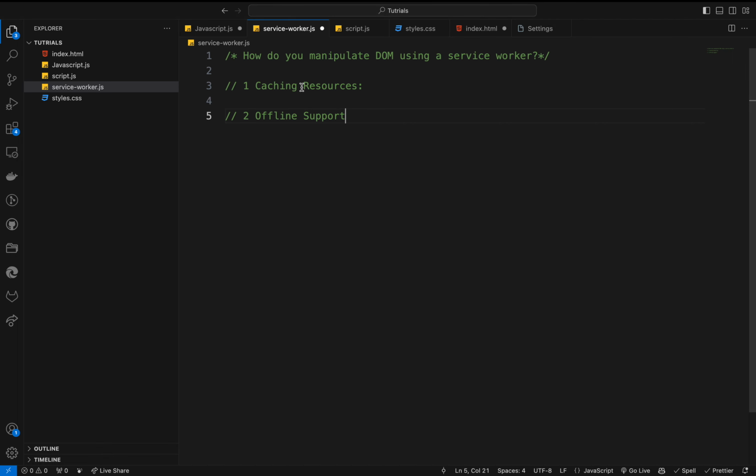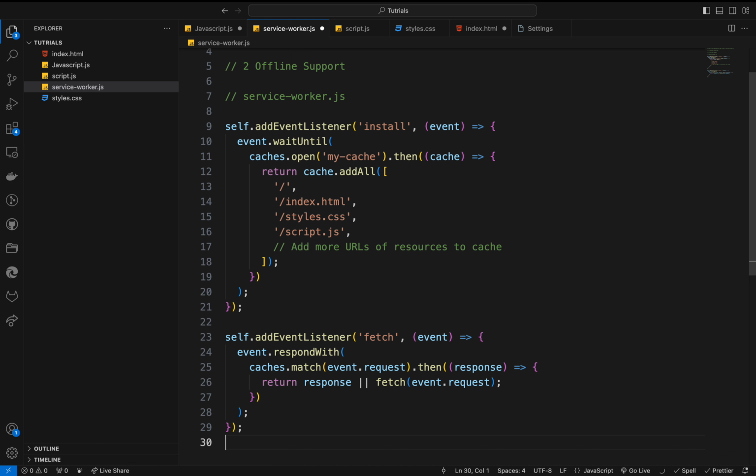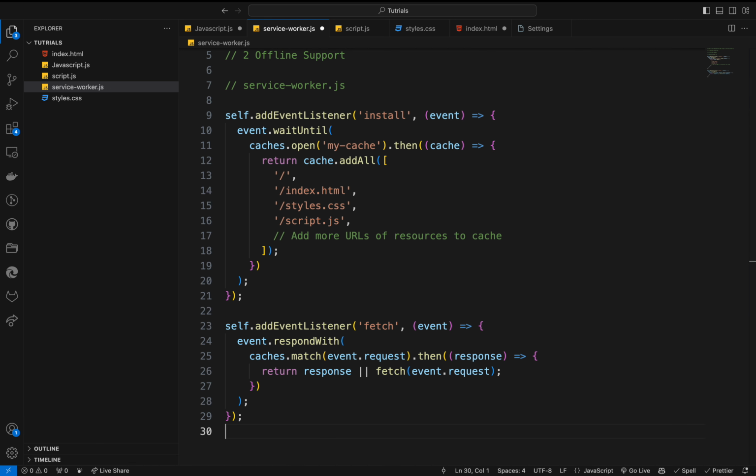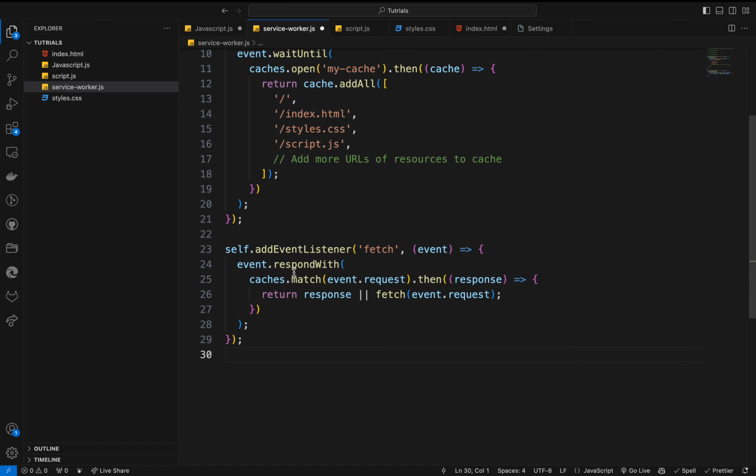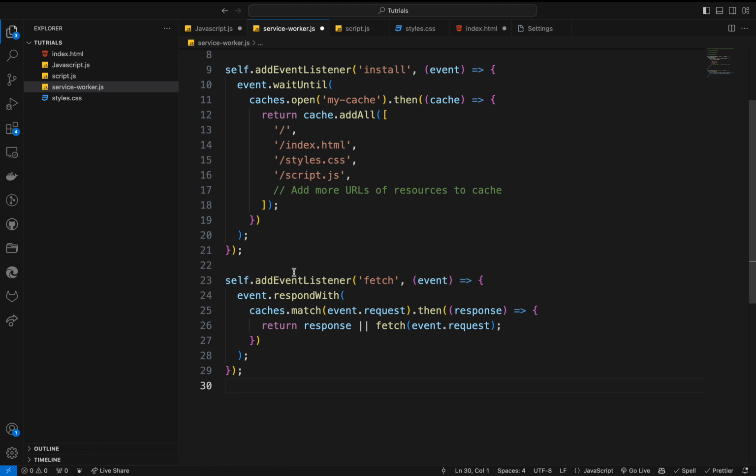So let's talk about an example of how we can cache the resources. I will just copy this code because it's a lot of code. In this example, the service worker caches resources, and when a user visits the page, the service worker serves the cached resources, indirectly affecting the DOM by ensuring that the page loads quickly and works offline.